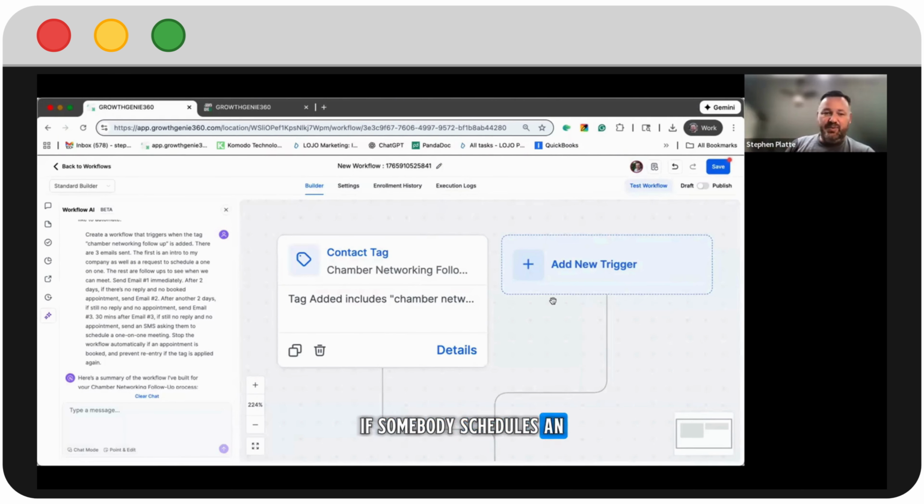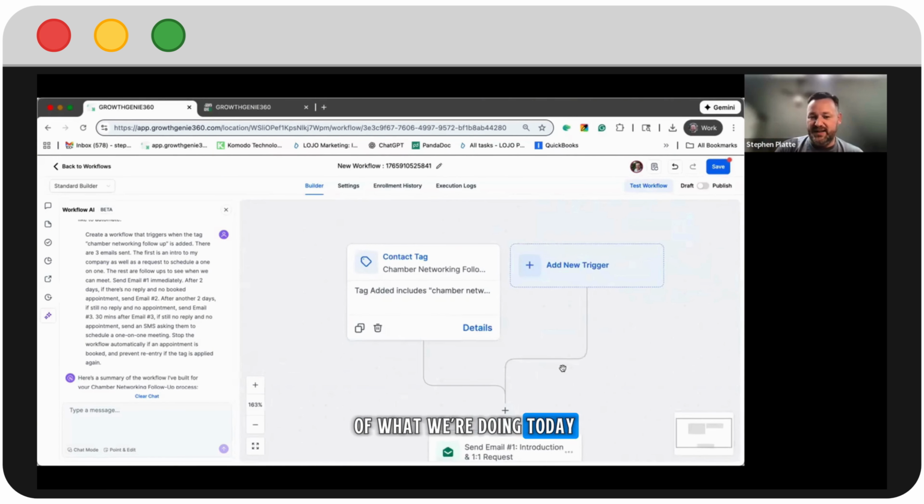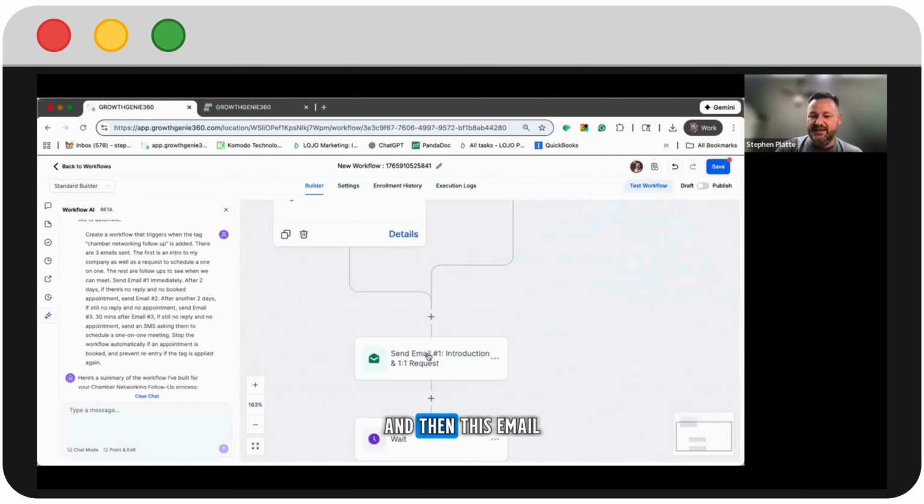If somebody schedules an appointment with me, then there can be an automatic workflow that goes out and follows up with them and says, all right, here's your meeting information. This is when we plan on meeting. It can send reminder emails and so forth. But for the purposes of what we're doing today, we want to add the tag, and then this email is going to go out.